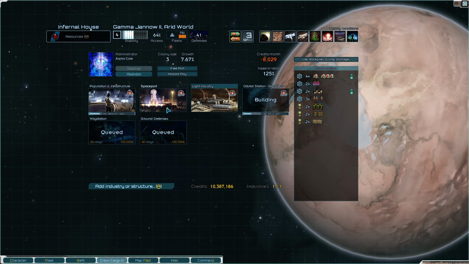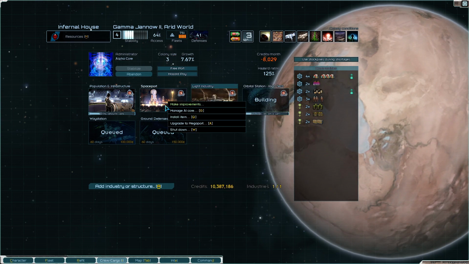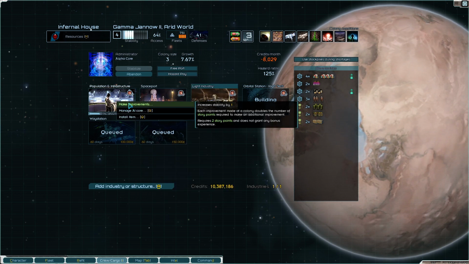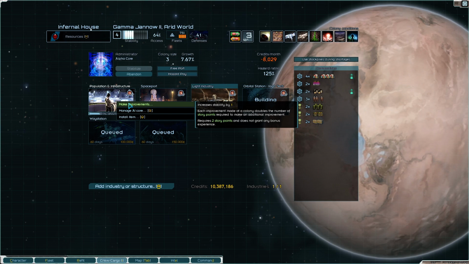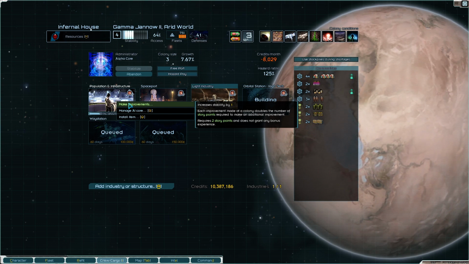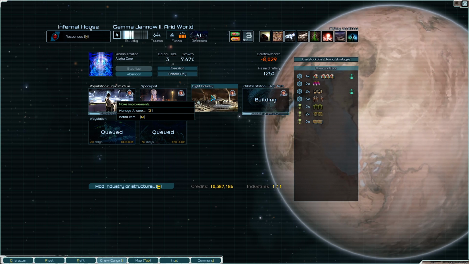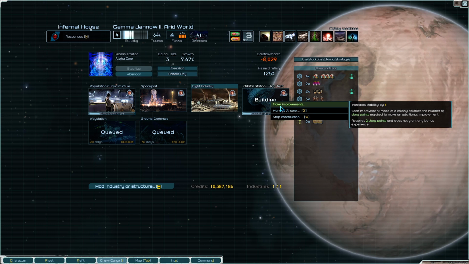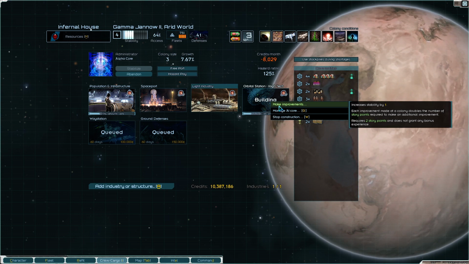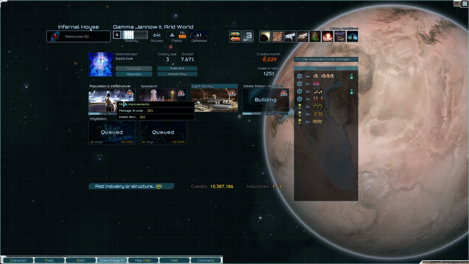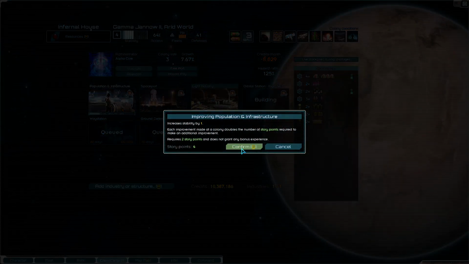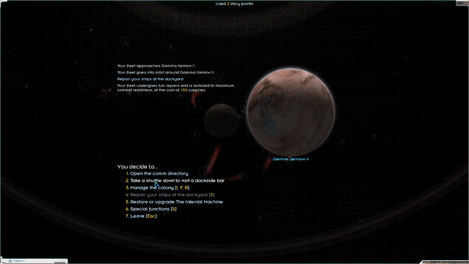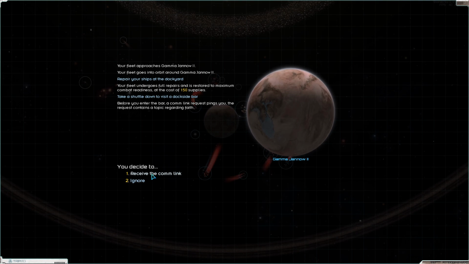Actually, do I have the ability to make improvements? What does this do? Increases stability by 1 for 2 points. That is... What does this do? Increases stability by 1 for 2 points. You know what? Sure. I only have 4 points, but there you go. There you go. What?